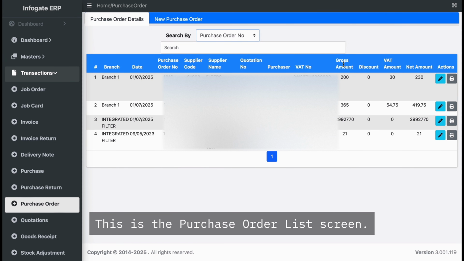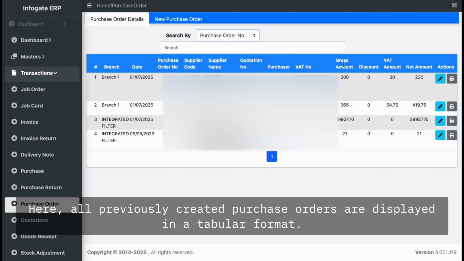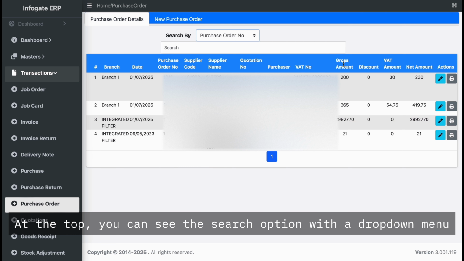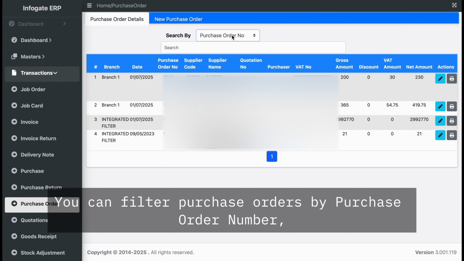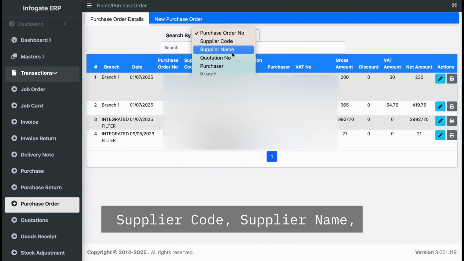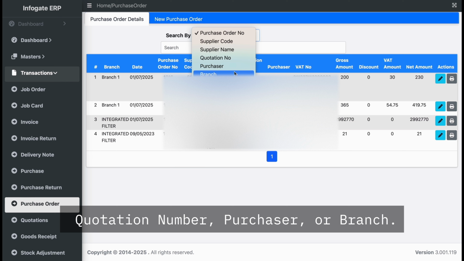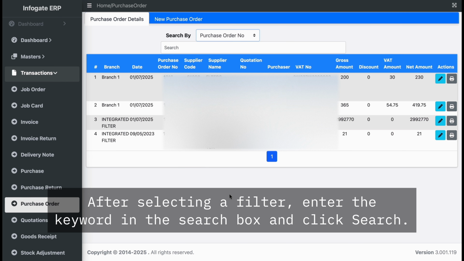This is the purchase order list screen. Here, all previously created purchase orders are displayed in a tabular format. At the top, you can see the search option with a drop-down menu. You can filter purchase orders by purchase order number, supplier code, supplier name, quotation number, purchaser or branch. After selecting a filter, enter the keyword in the search box and click search.